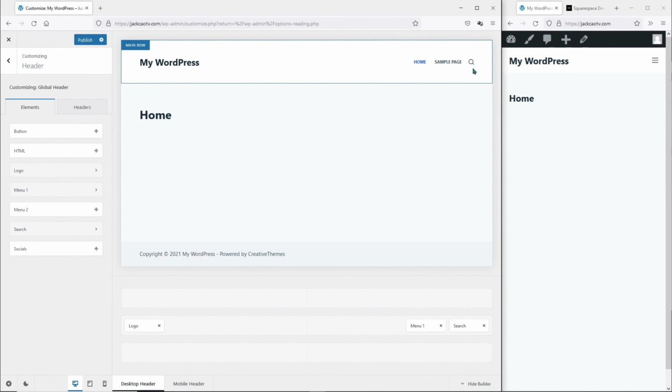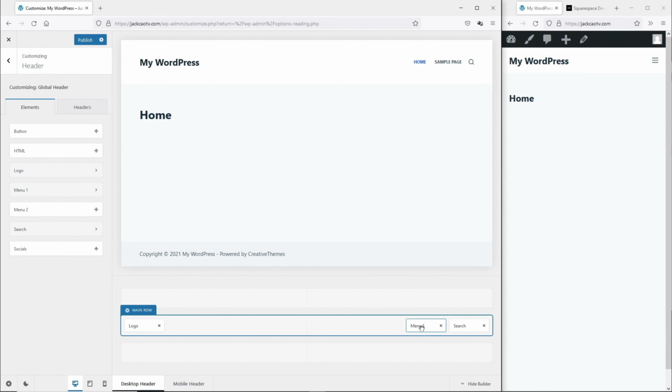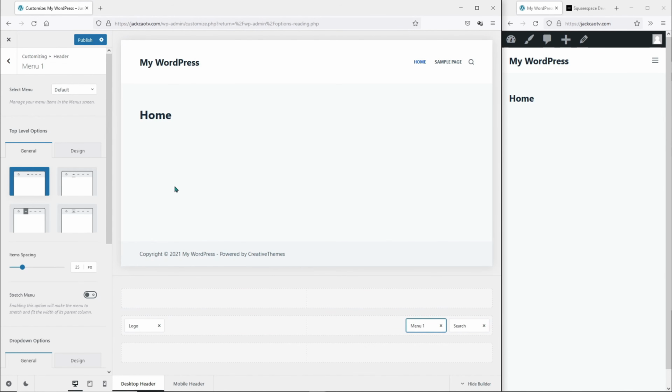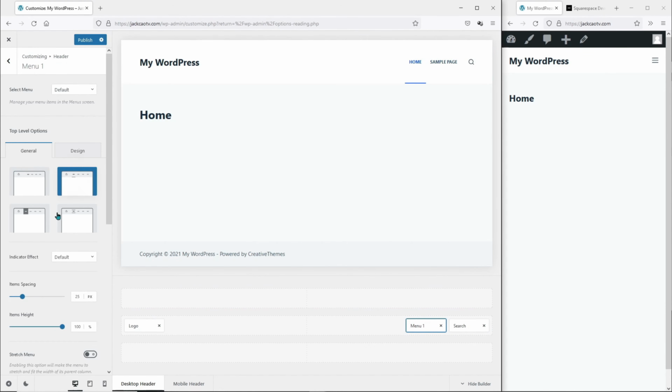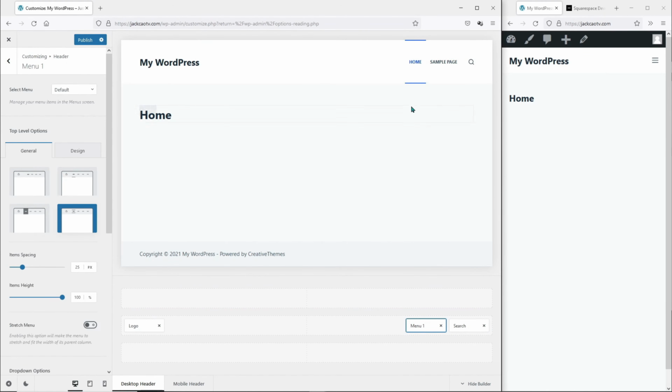If we want to customize the menu items, all we need to do is to click on this menu and the customization options will open up on the left. And what I really like about the Blocksy theme is that they have 4 pre-made header styles, as you can see.